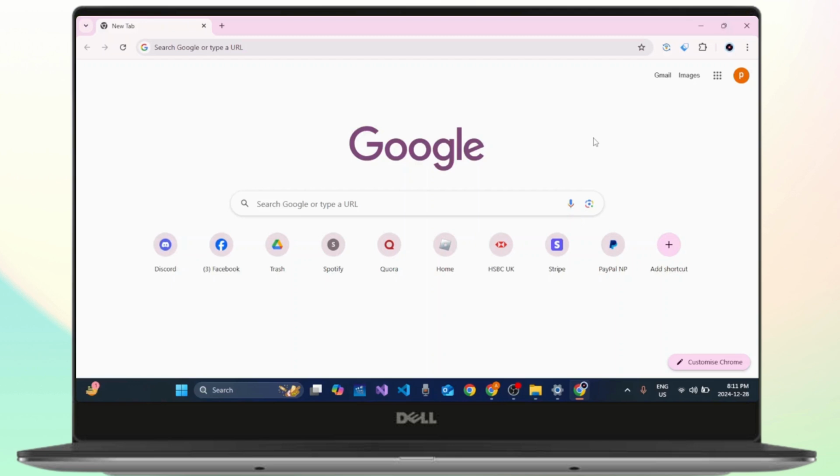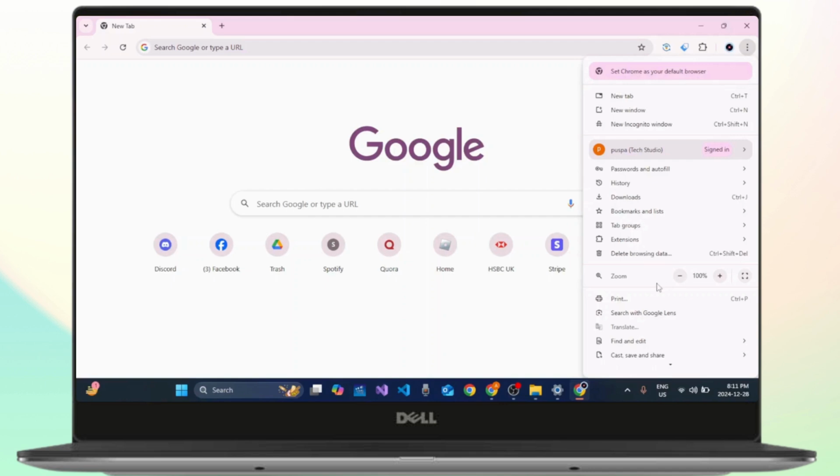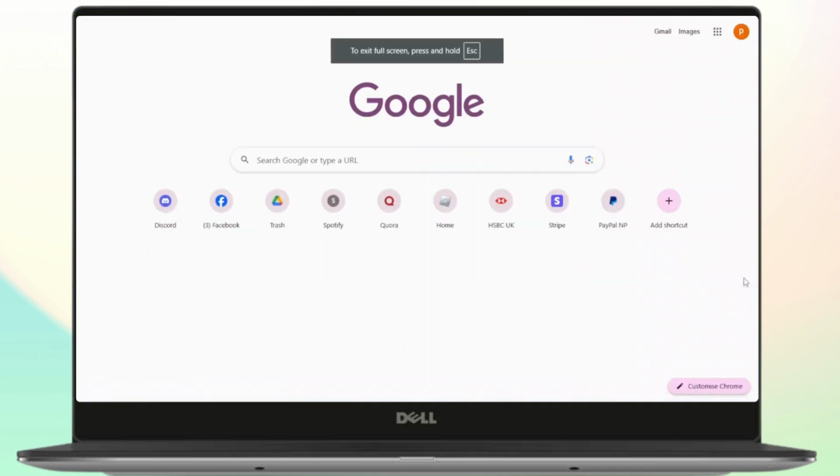In some of your windows it may work, and in some it might not. But you can follow the second method if this didn't work for you. That is, click on the three dots in your browser at the top right corner, and then here you will see Zoom. Simply click on this full screen button, and as you can see, we have successfully enabled full screen mode in Google Chrome.